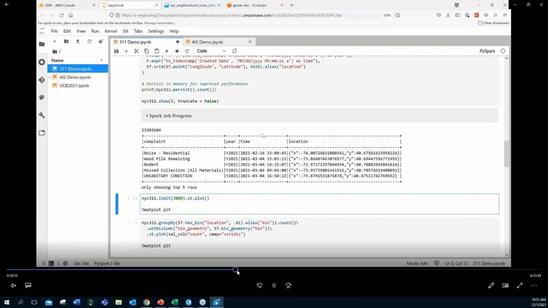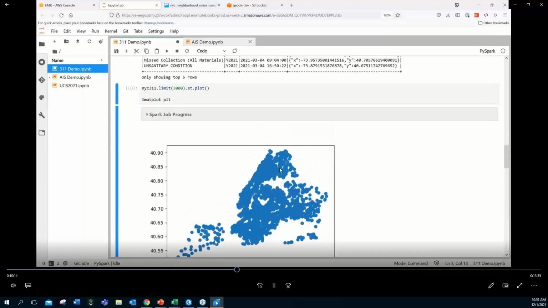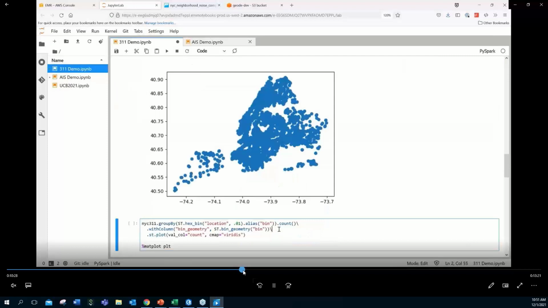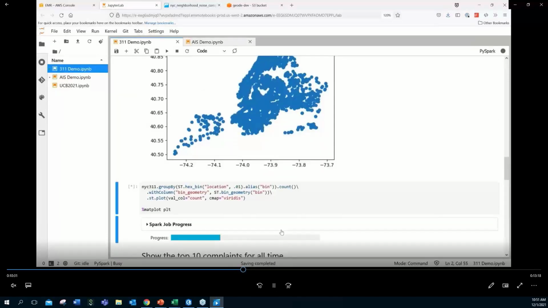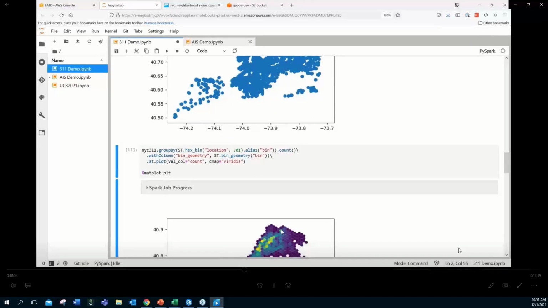Let's plot, there we go. And it happens almost instantly, that plot. But again, blue blob of points, not very helpful. We can see that this is roughly the shape of the city of New York, and that's about it. So what we would want to do is do some binning. So what we're going to do is bin all of those 25 million complaints into hex bins.